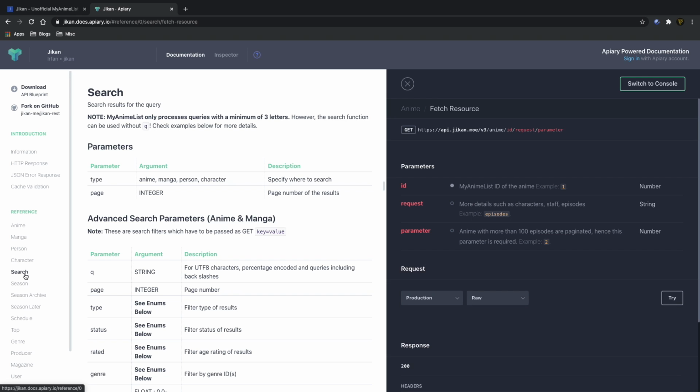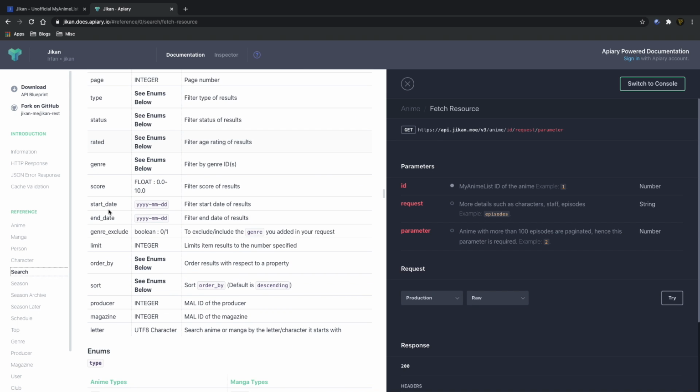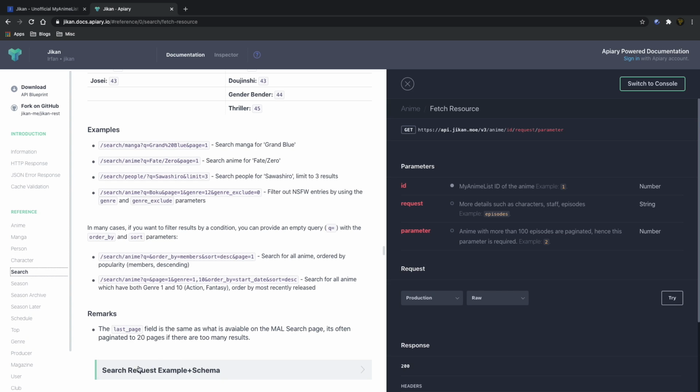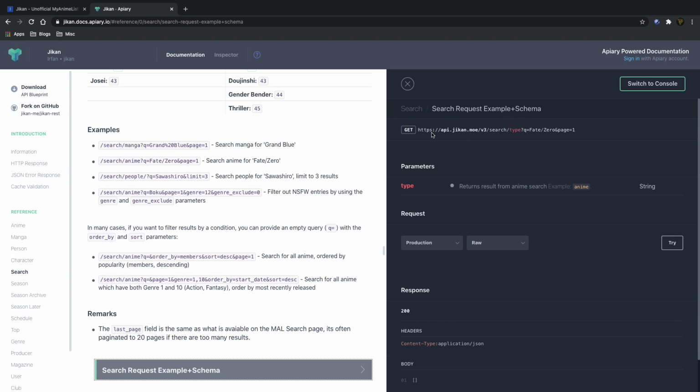So the search is what we're going to be using for this video. Now if you come down there, you can actually click, when we get near the bottom, see the example here. So this shows you the example.